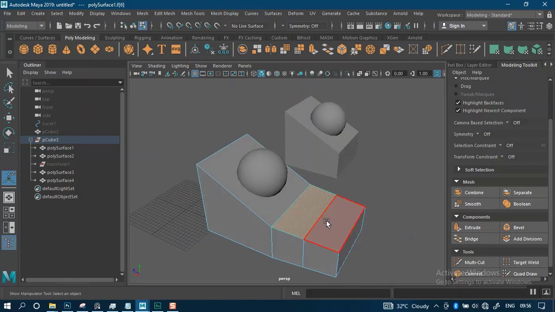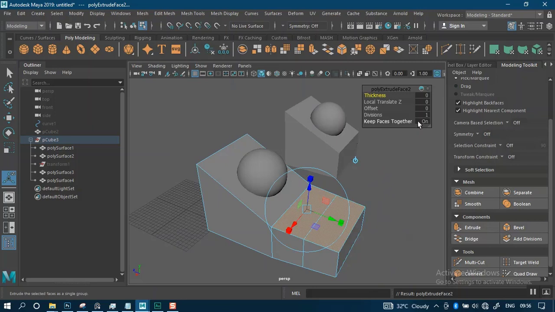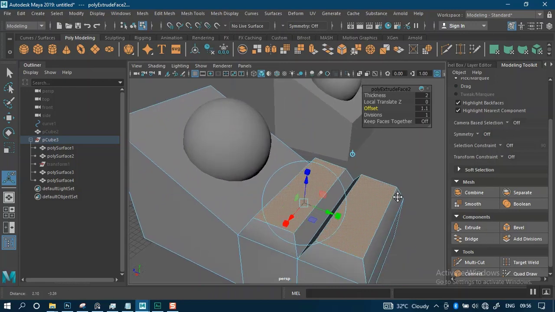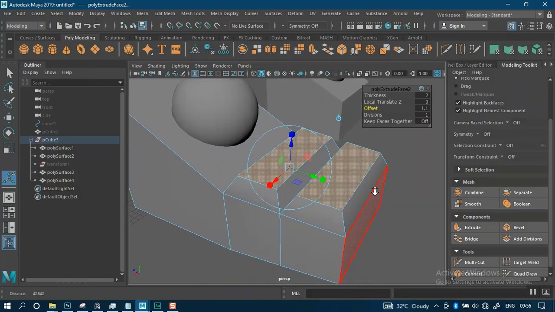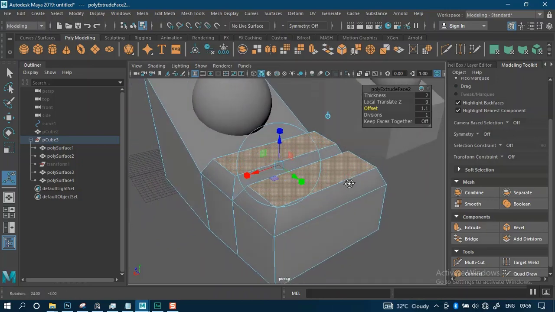Let's say we have multiple selections like this. Then we'll do another extrude. Keep faces together off. Then we'll do this and do an offset like so. So this is going to treat this as individual pieces on their own. This is going to treat this as an individual piece.